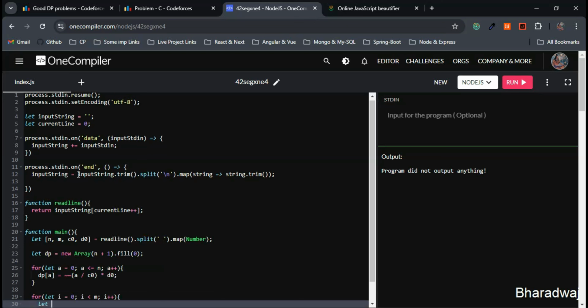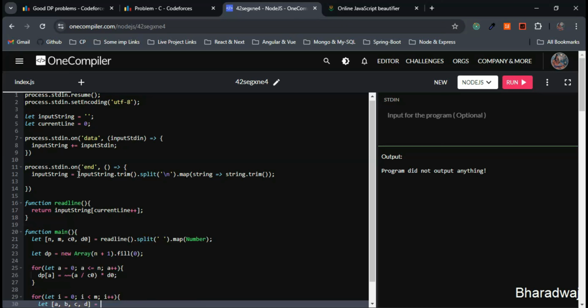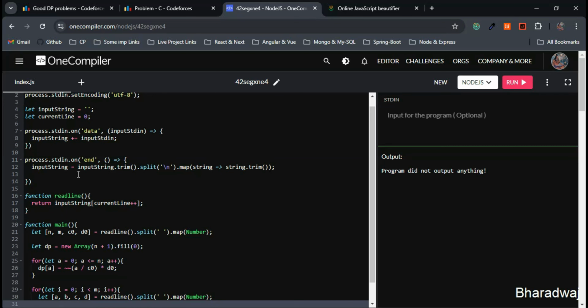Again, I'll make use of the destructuring operator. Let me take a, b, c, and d. This will be the same thing. First we will read, then we will make use of split for the space between the distinct numbers, and also let's map this one. This is of number type, so we'll be mapping this one.